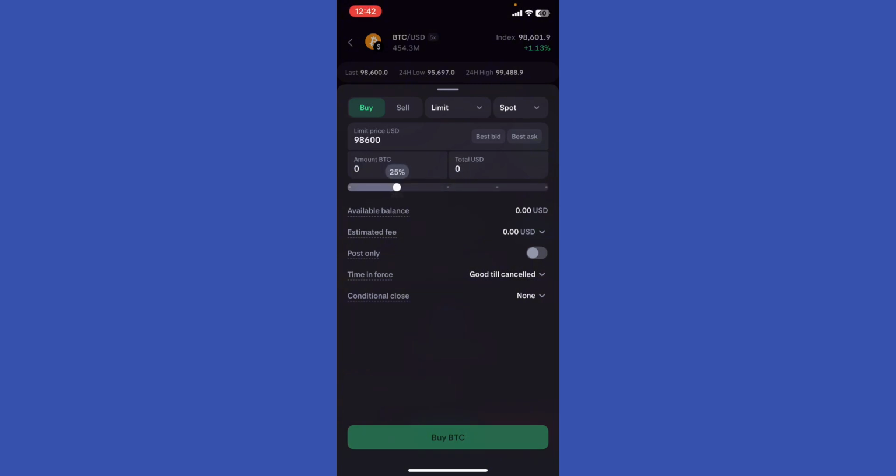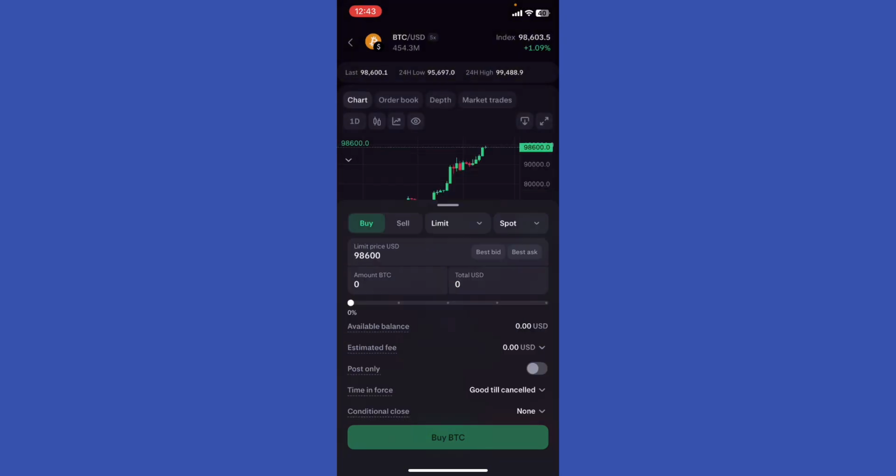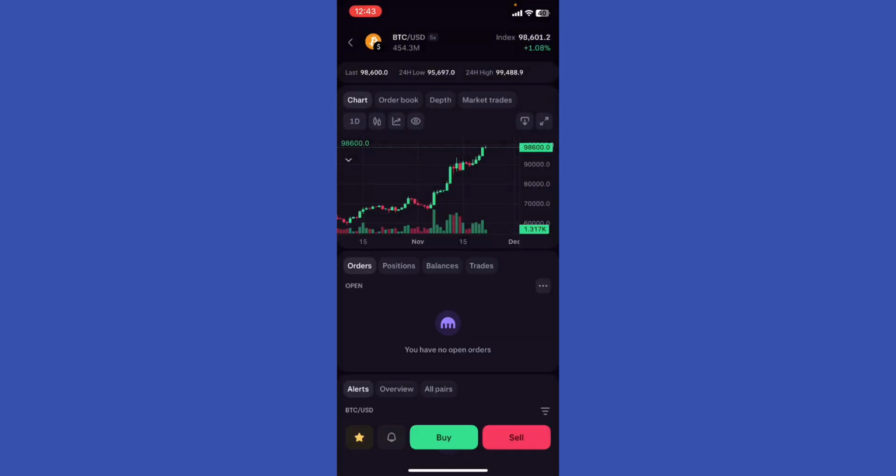And then just go ahead and see the available balance. We're going to see right here the estimated fee for Kraken, and basically click the green button after you finish, and basically that's it.